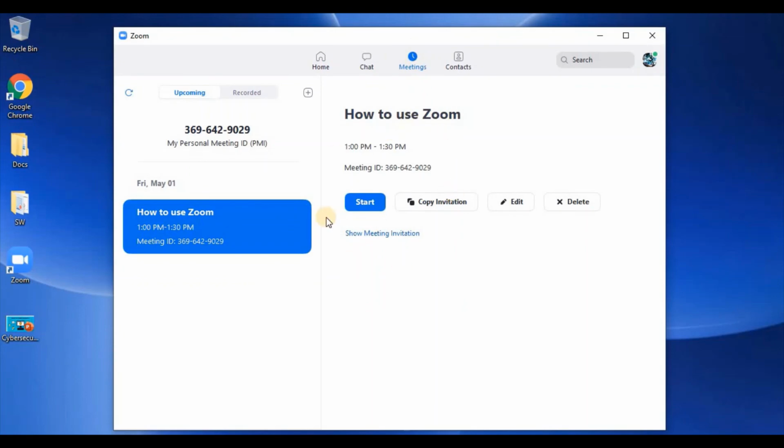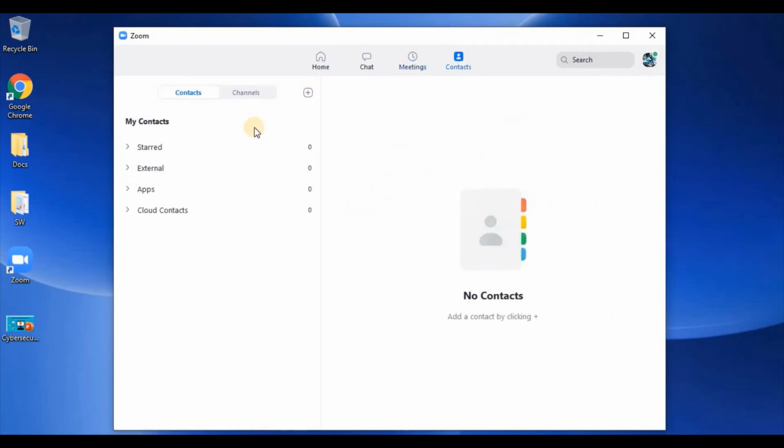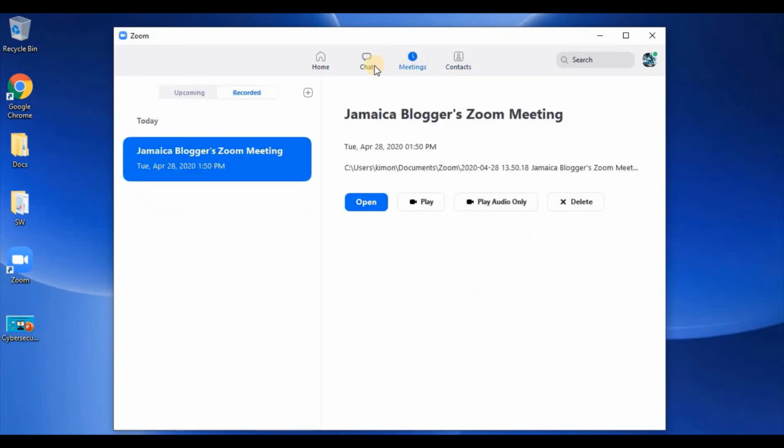Meetings, the section I showed earlier where we can see upcoming meetings. If we want, we have the option here that says upcoming or recorded. If I click on recorded, then it will show us meetings that we had before that were previously recorded. Contacts would indicate persons who we have in our listing that we could ask to join the meeting, etc.